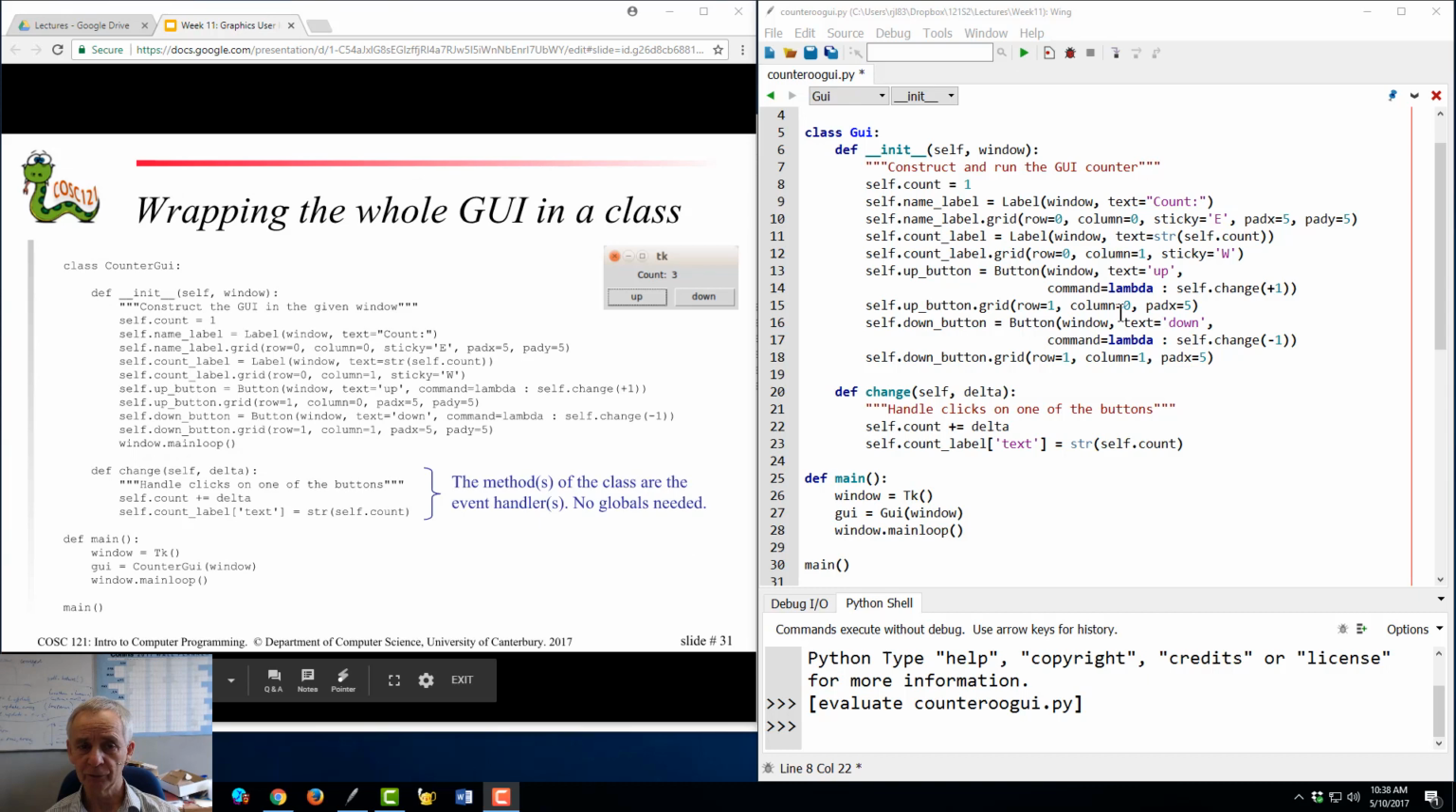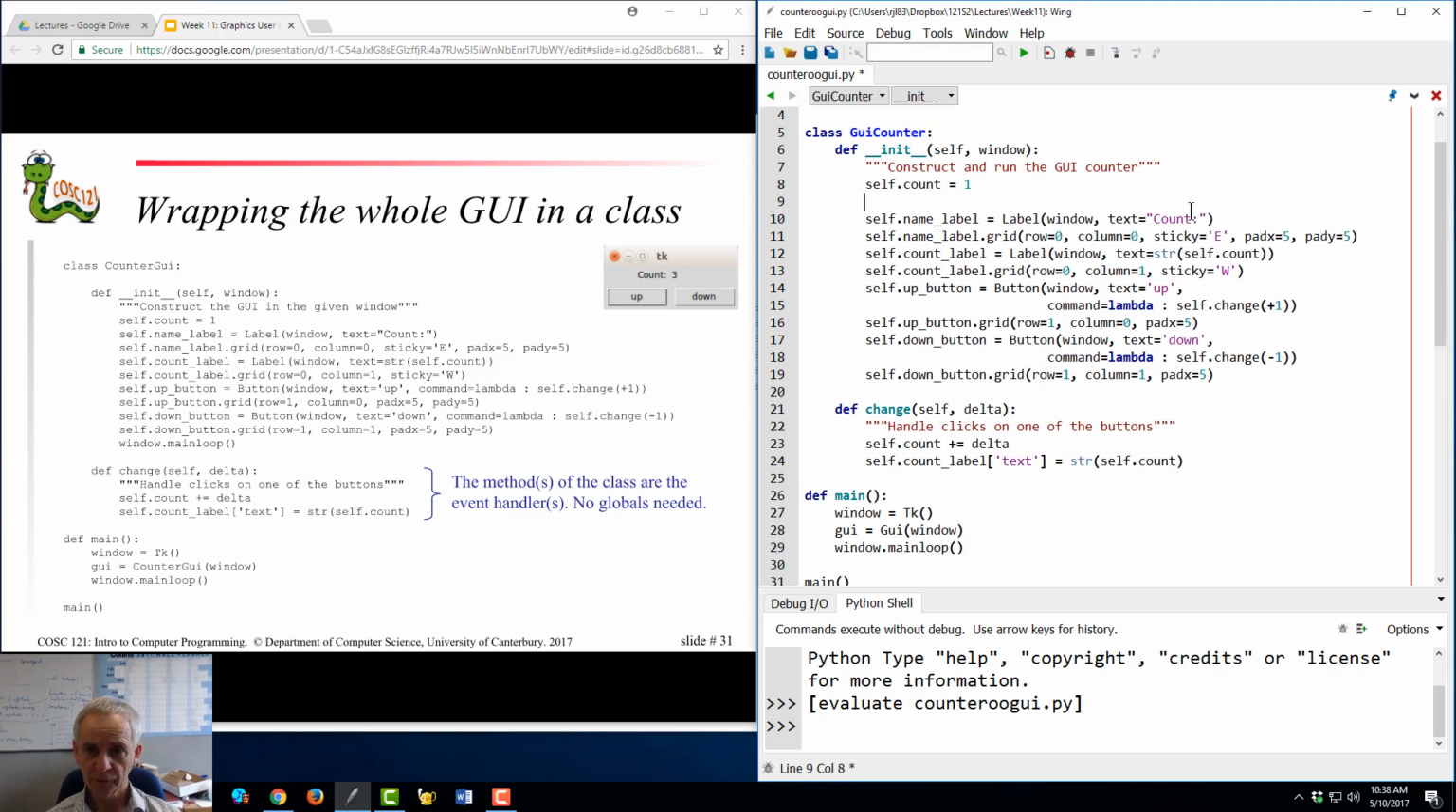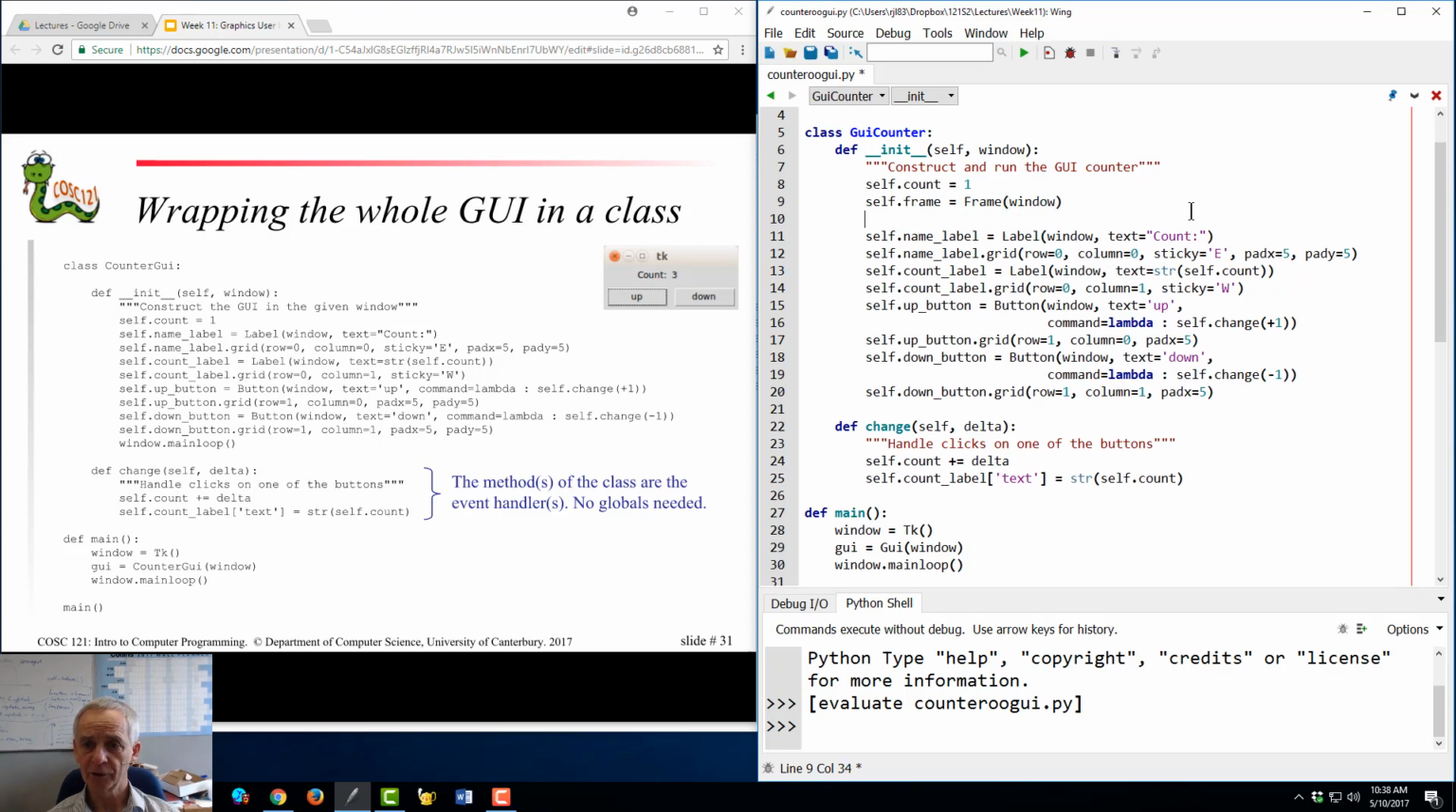So how do I do that? In order to wrap up a set of GUI widgets into a standalone component, I have to use a frame. So I'm going to call this a GUI counter, and I'm going to construct a frame. self.frame is a new frame in the window, and I'm going to grid it into the window somewhere. Now, where am I going to grid it in? self.frame.grid, sorry. I've got to grid it in somewhere. Row equals somewhere, column equals somewhere. The question is, where are those somewheres?